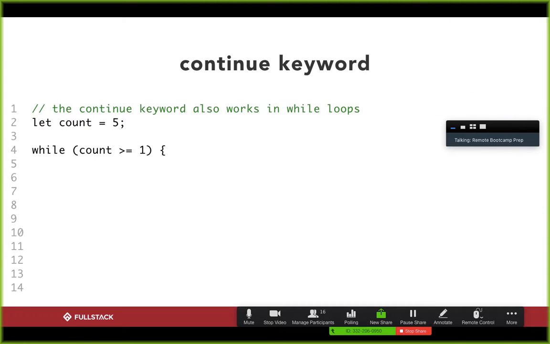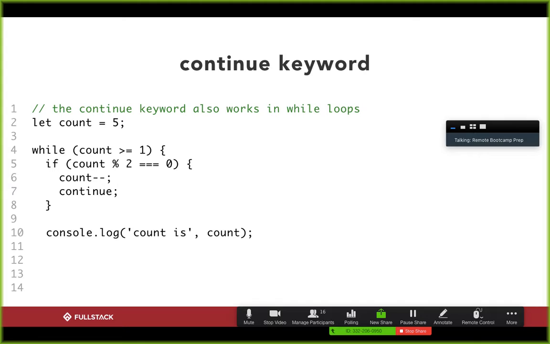Any other questions? When you showed that one while loop where you skipped even numbers, you could have done that with a for loop as well, right? Totally. Absolutely. Anything I can write with a while loop, I should be able to do with a for loop, theoretically. Okay.